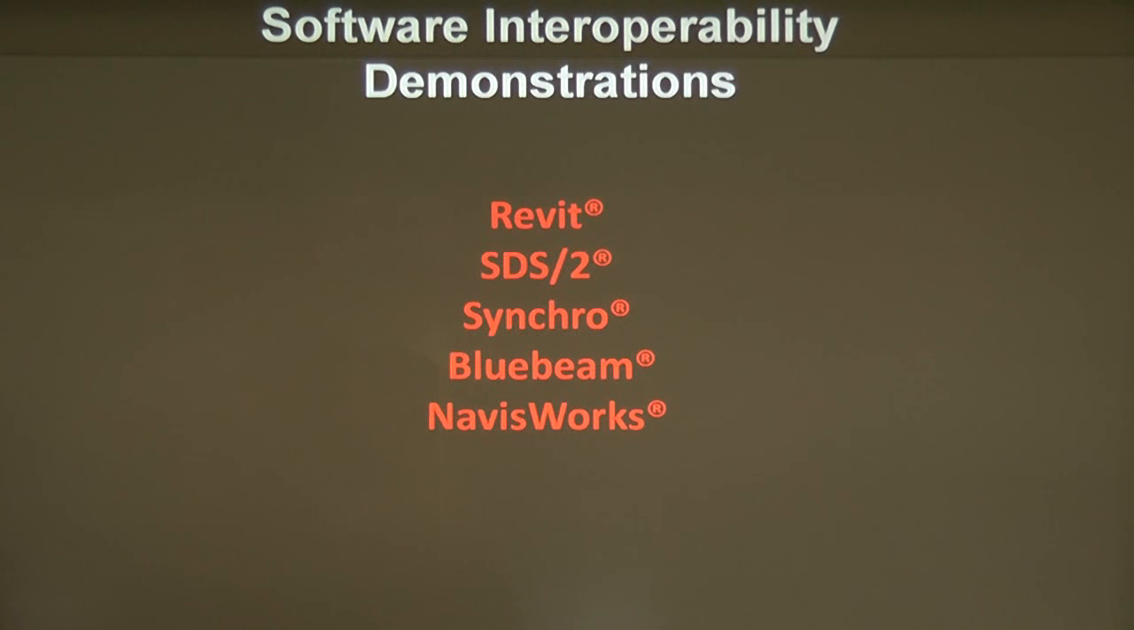I'm kind of surprised I didn't see Bluebeam in here. Do you guys use a PDF viewer? Is there a software that you use for a PDF viewer? Yeah, Adobe. What is it called? We use Adobe. Adobe? Okay, yeah, got it.